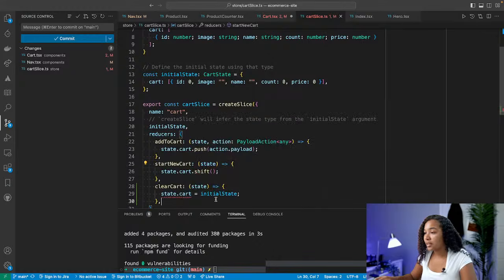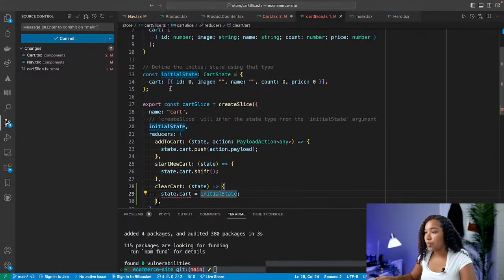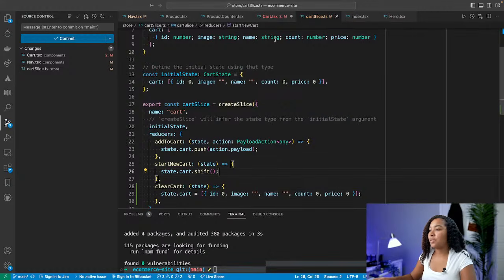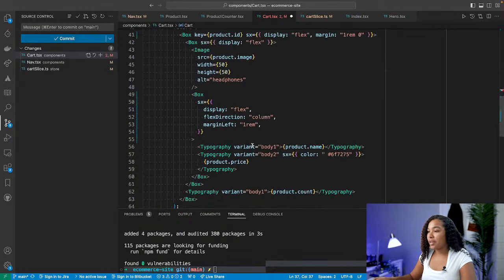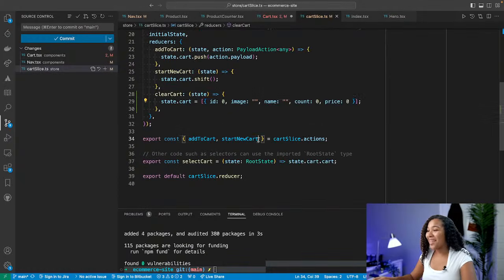Cart state is not assignable. Let's see, what if I pass in this object right here? I wonder if it would give me an error. It probably would, but let's try it. Oops, save that. Oh, it doesn't. All right, awesome. Or maybe I can just pass an empty array. No, it doesn't like that. All right, we'll pass in the initial state value again. So we'll set the initial state. Let's export that.